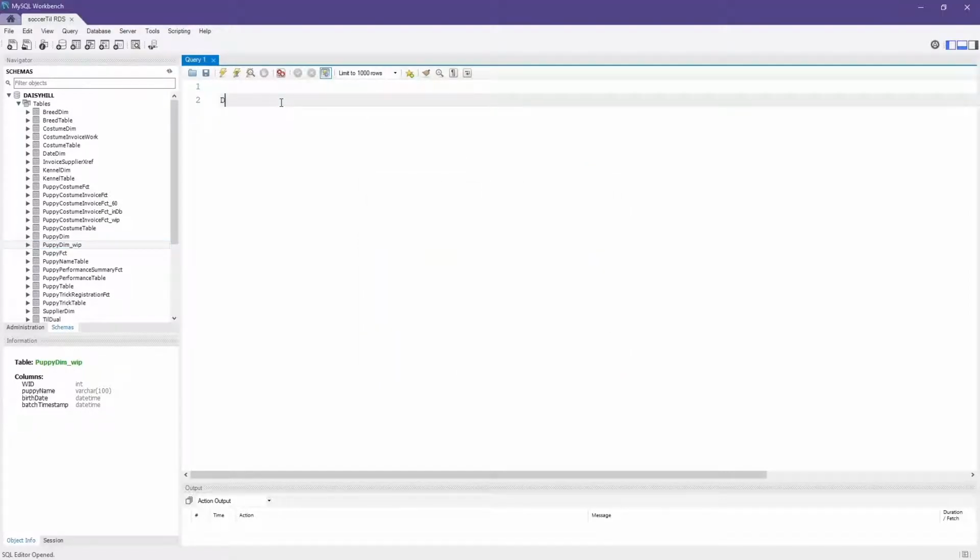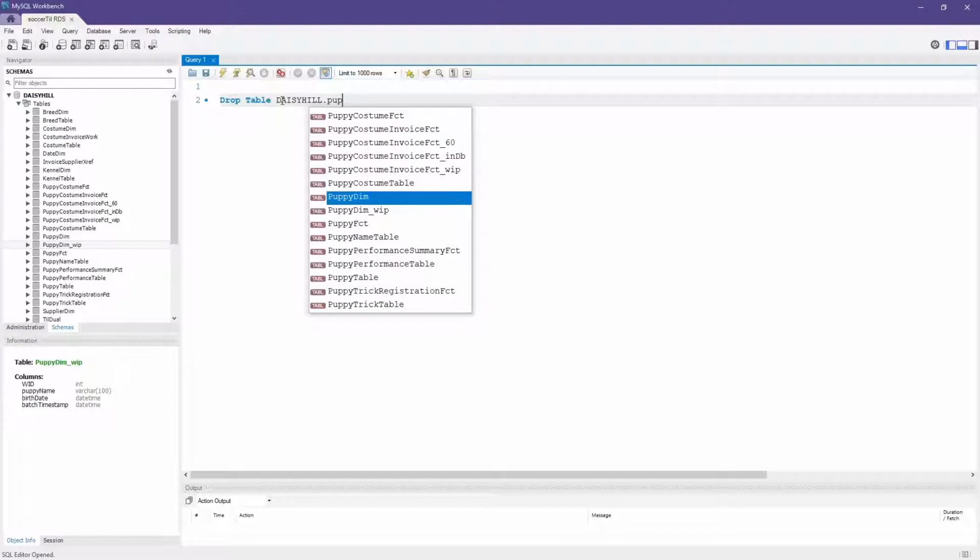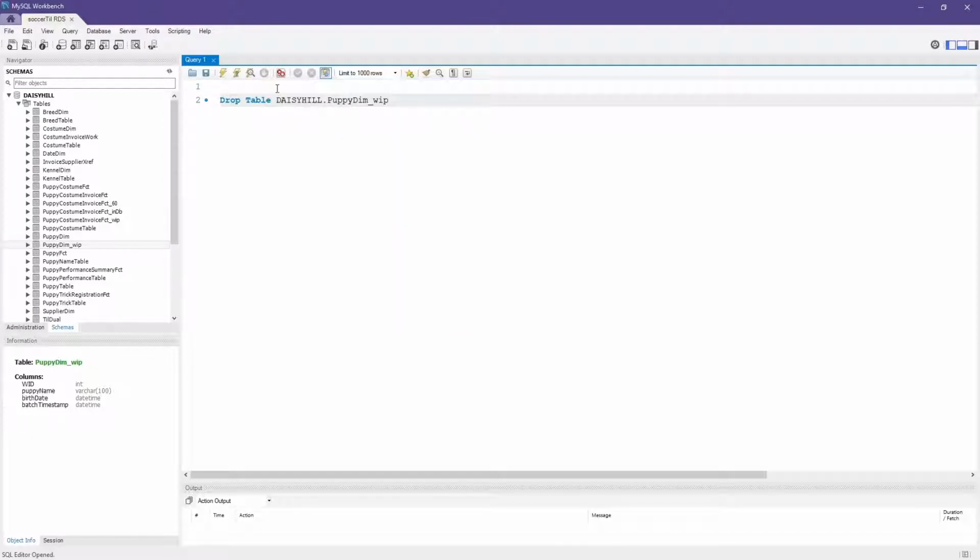Or if you like, you can simply type in the drop table command. As you can see, as you type in the command, it color codes those words that it knows, so it does an ongoing syntax check. My table is in the Daisy Hill schema; a period brings up the list of tables that are in there. I can begin to type in the name. There's my object. I can execute it. I get down here at the very bottom recognition that the command executed successfully, and it simply says no rows affected because it wasn't a query or an update.